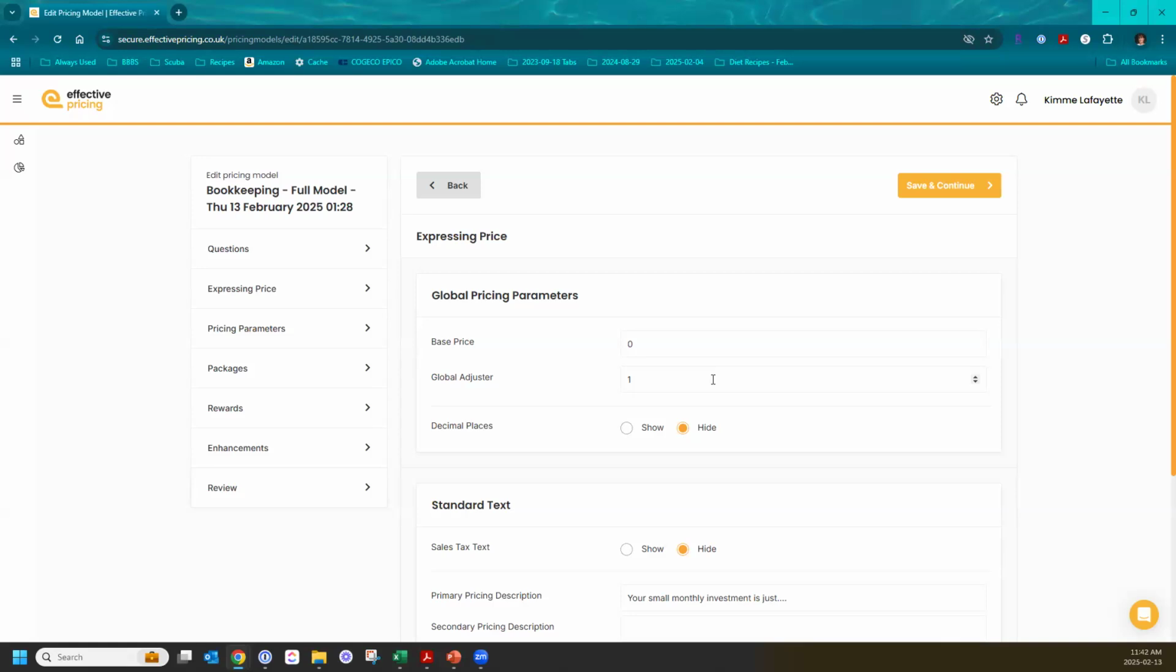So the calculated price, which remember is the price we arrived at the end, would then go back and look at this global adjuster. If I wanted to increase my prices across the board by 10%, I would put 1.1 in here, and then that calculated price at the end will automatically get 10% added onto it. Okay. So this is an easy way to be able to adjust your prices annually.